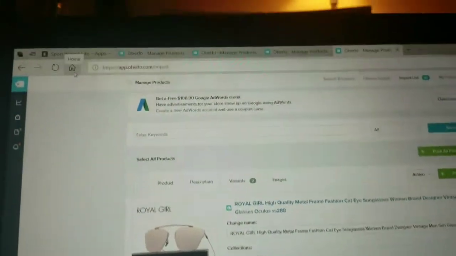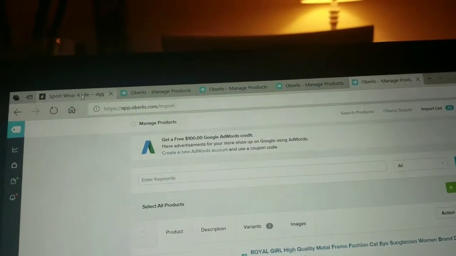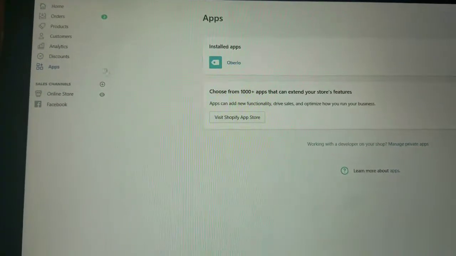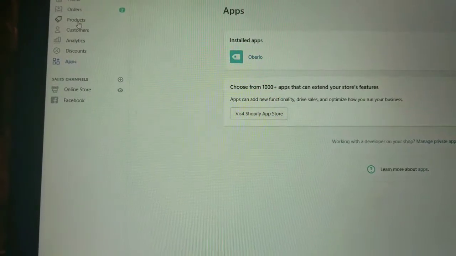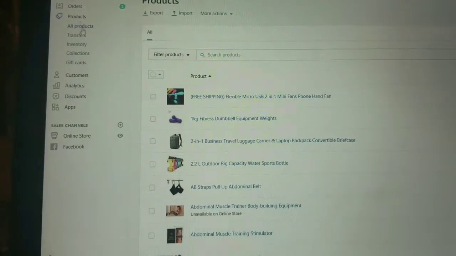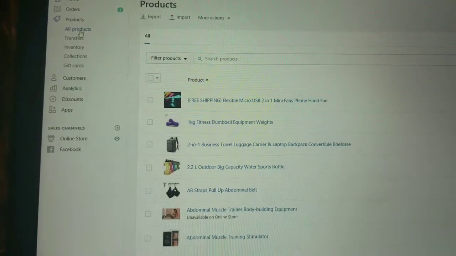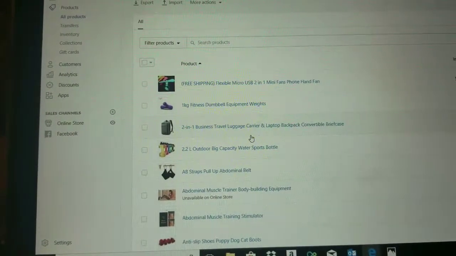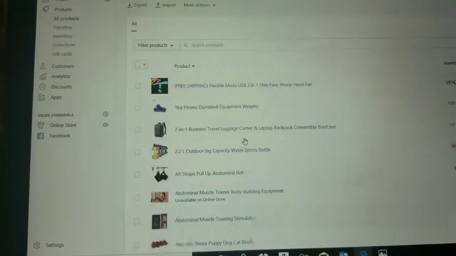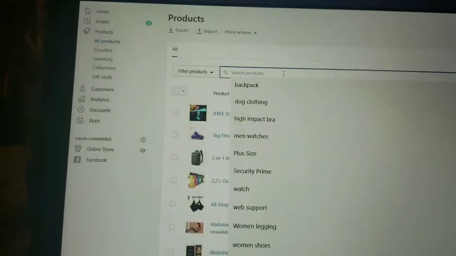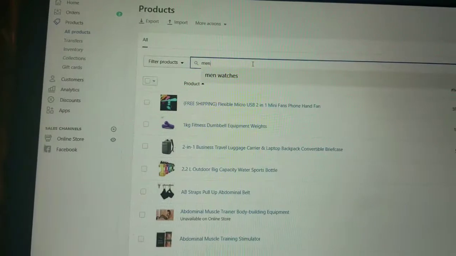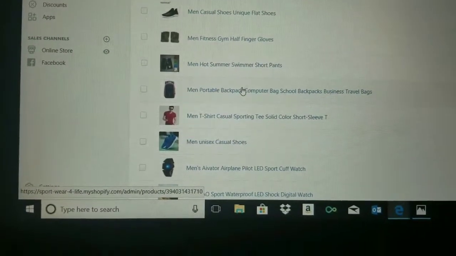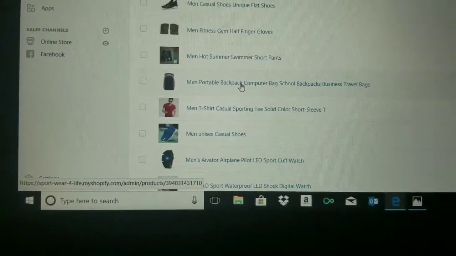Now on the top, we're in Oberlo right now, so we want to go back to our store. So this is back to our store. So now we're going to go to products. And we're going to go to all products, which is already here. So now we're going to look for that backpack that we just added. You could search for it. It was men's backpack. Let's see if it comes up. There we go. You see, it says men's backpack, a computer bag and everything.